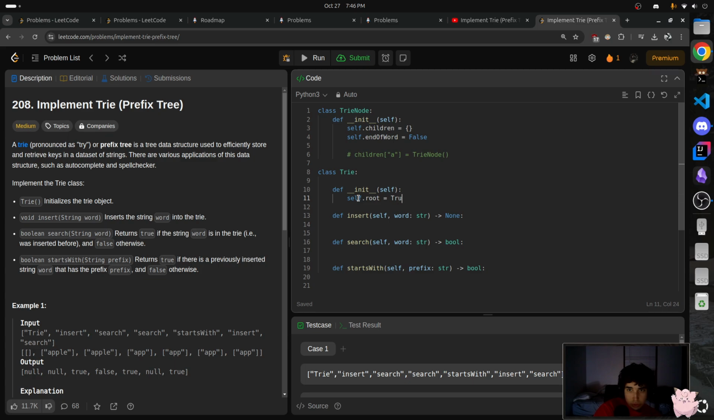Self.root equals trie node. All right. For c in word.